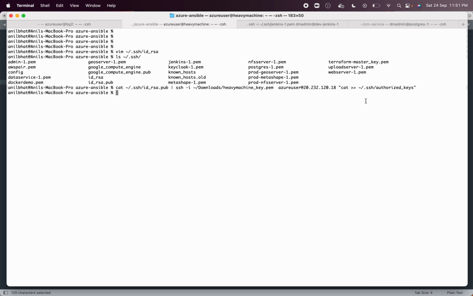So now this time I will not use any private key. I will just do SSH. I'll not use this PEM file. Without using this PEM file, I should be able to connect to that machine. Let's verify it.